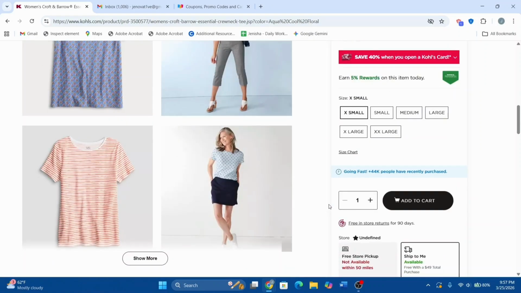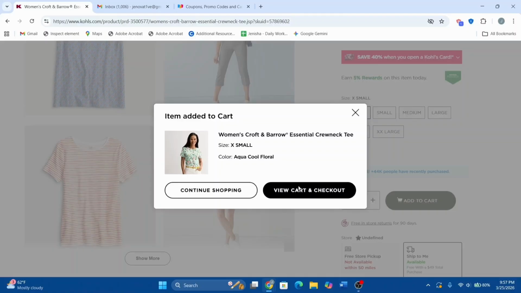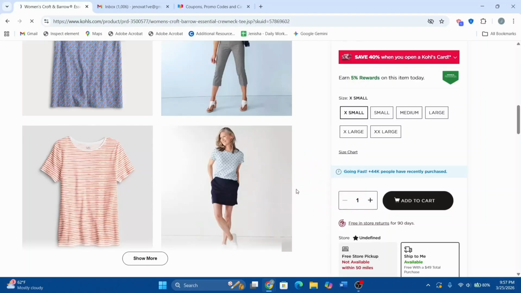Click on this option called add to cart. You can select the size and quantity and click on this option called add to cart or proceed to checkout. And let's head over to our cart, view cart and checkout, and head over to the next page.